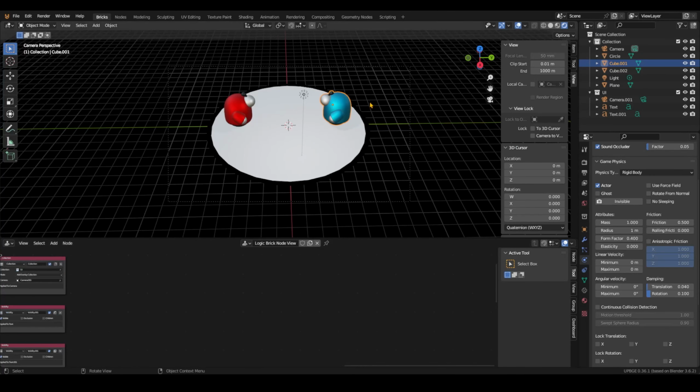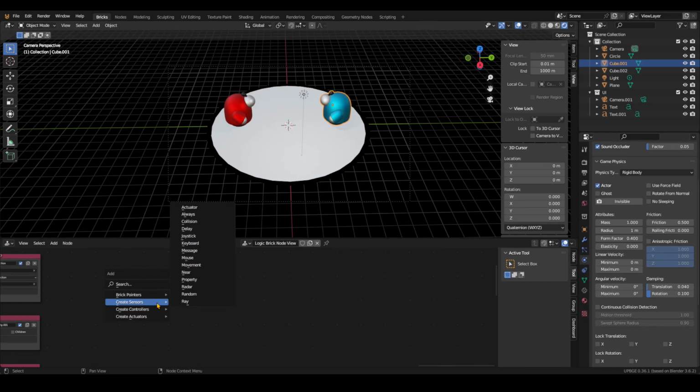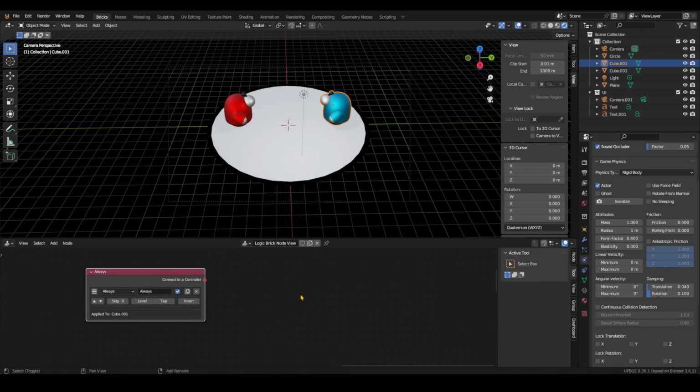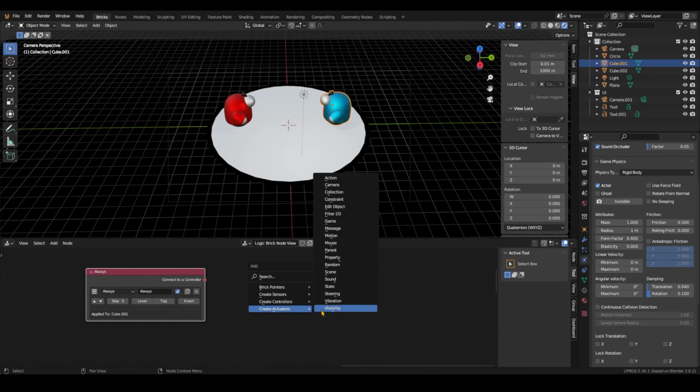So what we want to do is, with the blue one selected in the logic bricks section, we're going to press Shift A and create a sensor, and we want it to always be happening. So we're going to click always. So that just means every frame this thing is going to be happening. And then we're going to press Shift A and we're going to add an actuator. We want it to move.